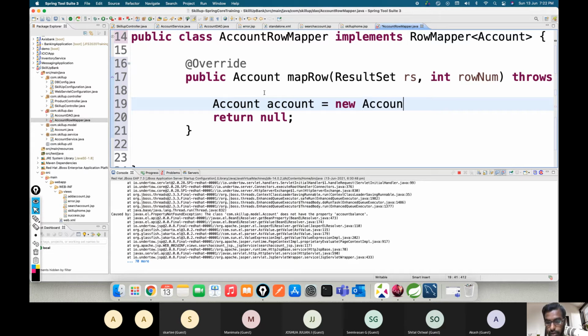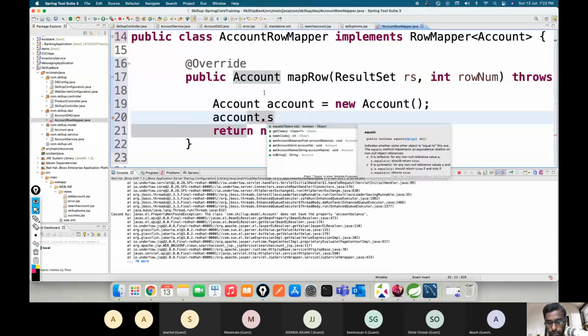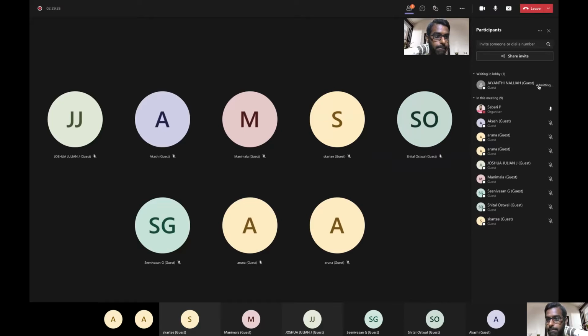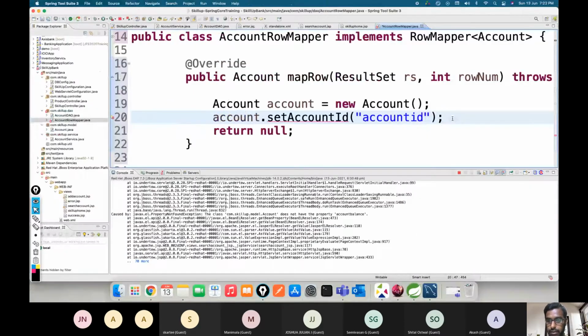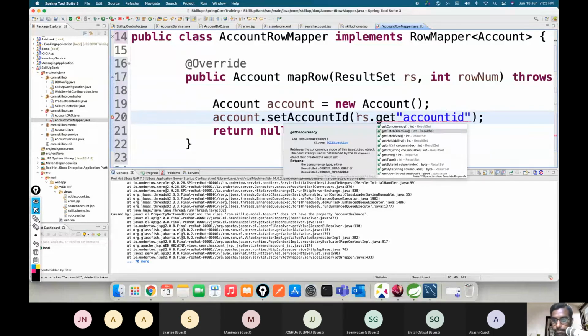Account equals new account, and then account dot set account ID. You can set it again. So column name is account ID, and I'm sorry, rs dot, so rs dot get int, right? It's an int.